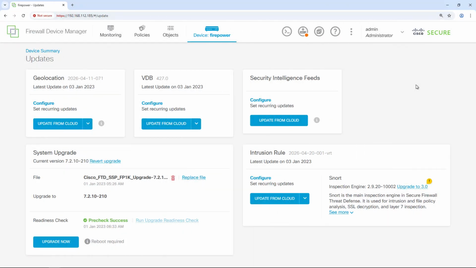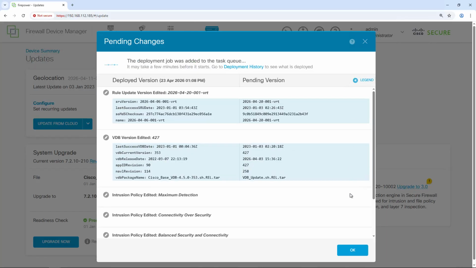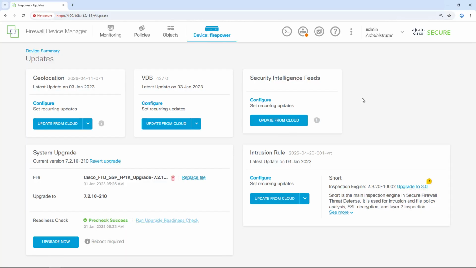I waited for 5 to 10 minutes, and right now, if you can see, the VDB version is changed. It is 127, and also the date for the intrusion rule is changed. It is 20th of April 2026. If you check this part, which is for deployment changes, you can see that you have some new changes to deploy. So I click deploy now. It's going to take a few minutes. I click OK here. It's going to do that in the background and we'll be fine.